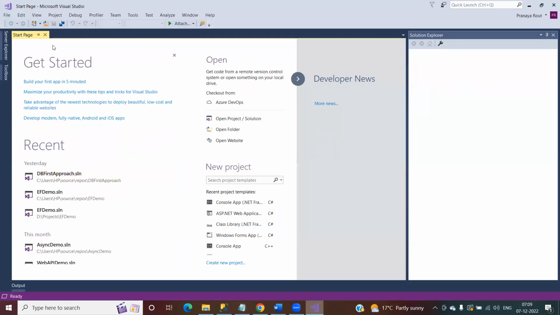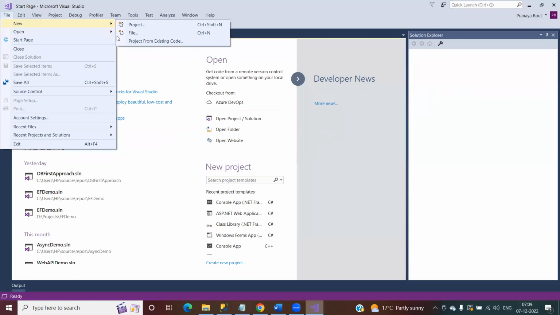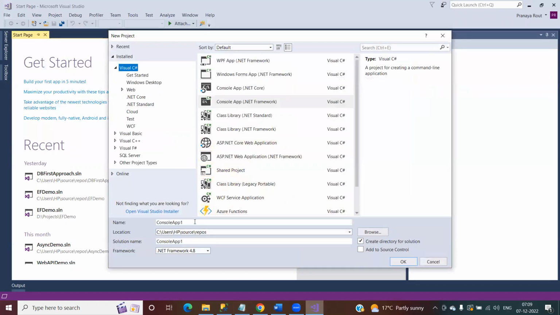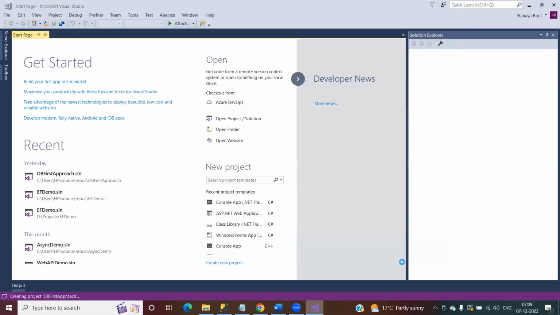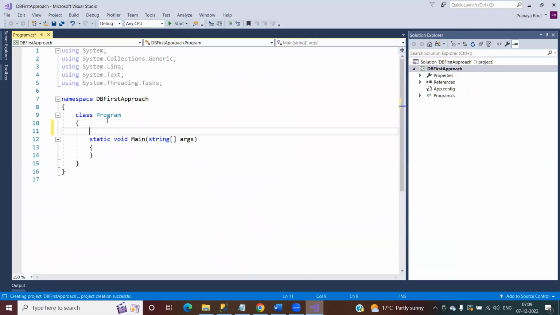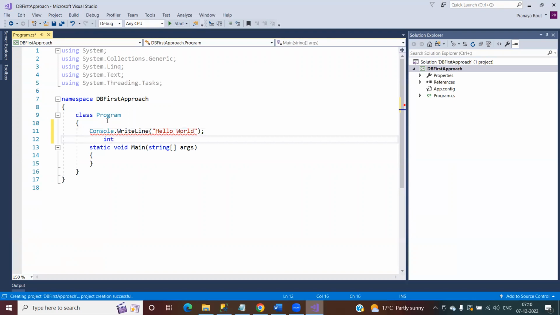For example, let me create an application with the name database first approach. So I'm providing the name as DB first approach. Can I write the Console.WriteLine statement here? Is that possible? Can I write some logic like 10 plus 20 minus 30 here?